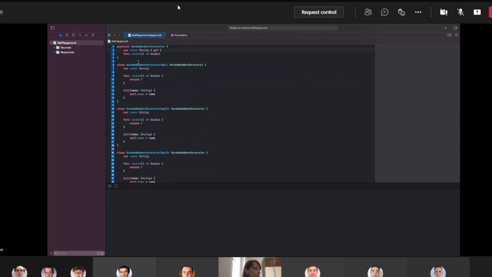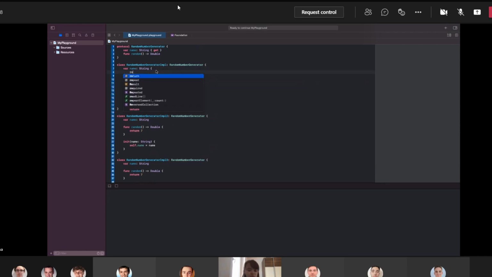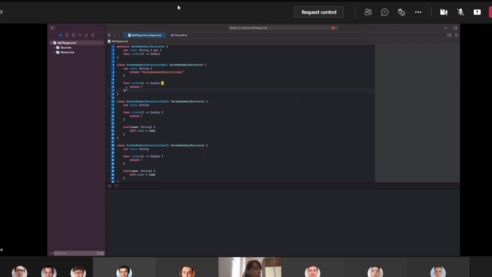You can also, for example, if you define it only as gettable, make it a computed property, and then you don't need an initializer for it. But if you require in your protocol for it to be gettable and settable, then you either need to have it as a mutable property, so var, or you need to provide both getters and setters.